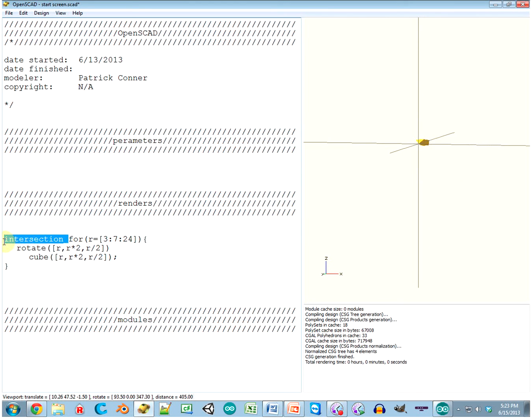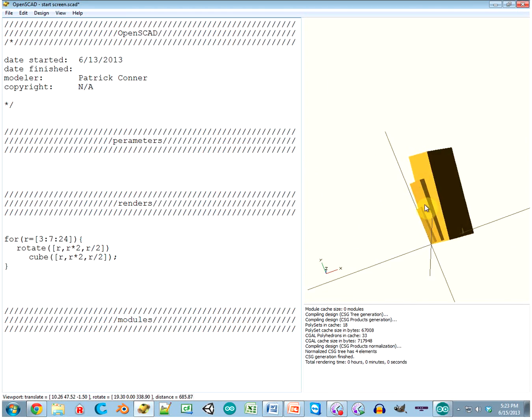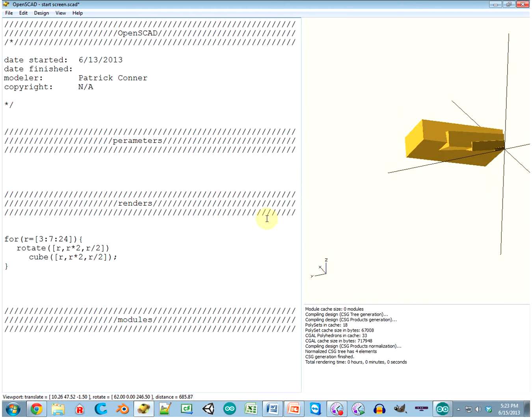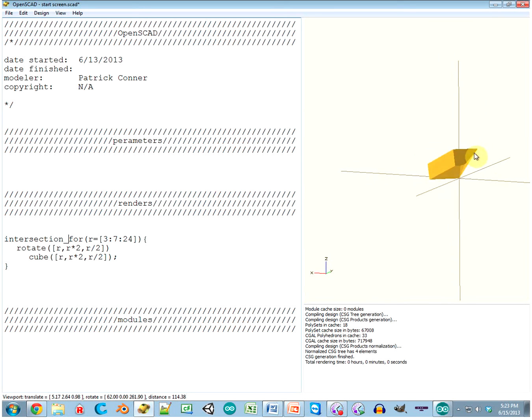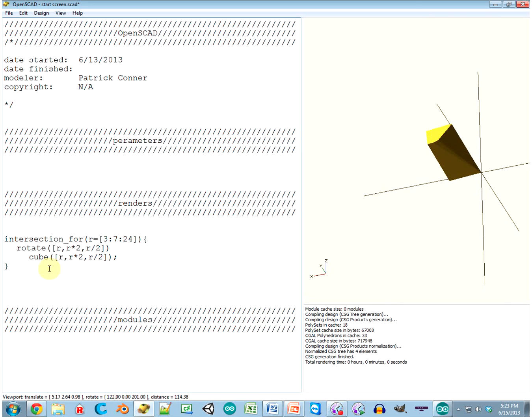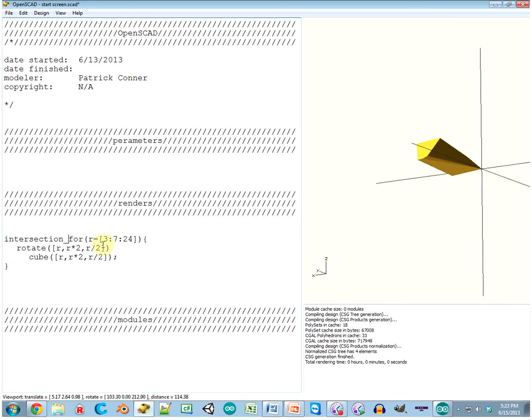If we get rid of this intersection, let's cut it out so we can put it back. You can see that we have all of these cubes. But if we put that intersection back in, we only get this little nub. That's because that's the only place where all of these cubes intersect.